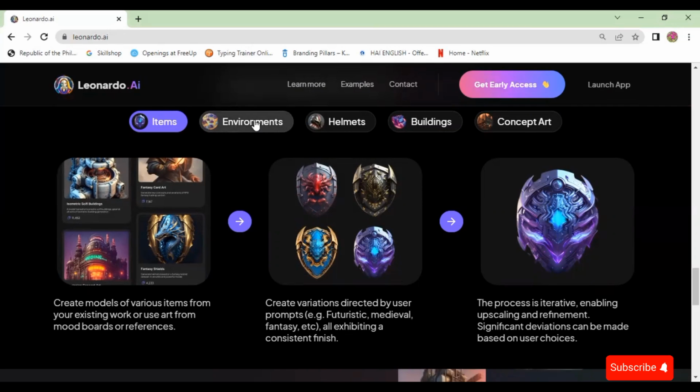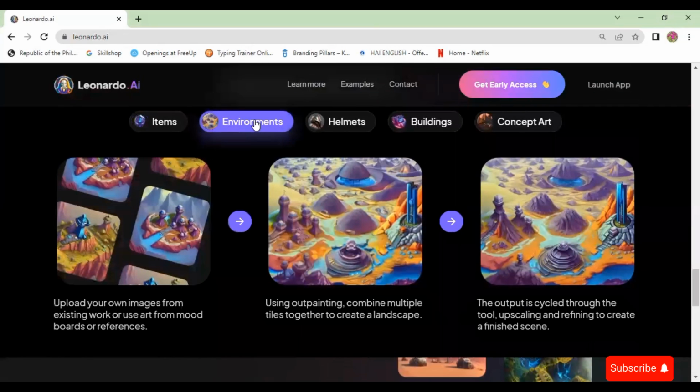Under Environments, upload your own images from existing work or use art from mood boards or references. Using outpainting, combine multiple tiles together to create a landscape. The output is cycled through the tool, upscaling and refining to create a finished scene.